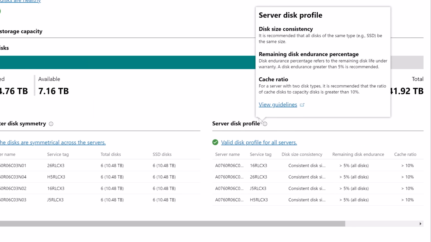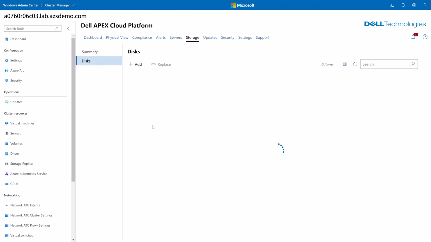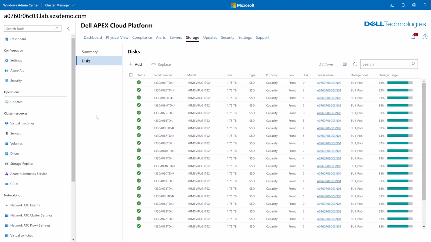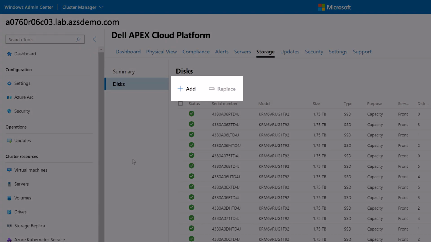All disks also need to align with a valid disk profile across the cluster nodes. In my case, all the disks are the same size and they have an endurance level greater than 5%. The cache ratio doesn't really come into play on my cluster because it's an all-flash configuration. So I'll click on the disks view. The first thing you'll notice is there are add and replace buttons here. I'll click on the add button, which launches our automation workflow to scale up storage, but I can also replace old or defective disks here as well.